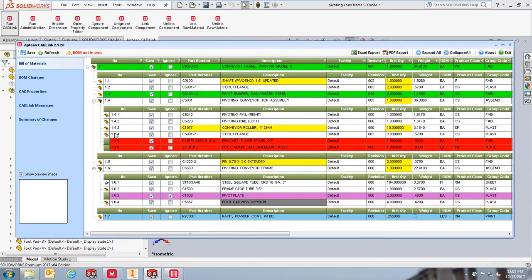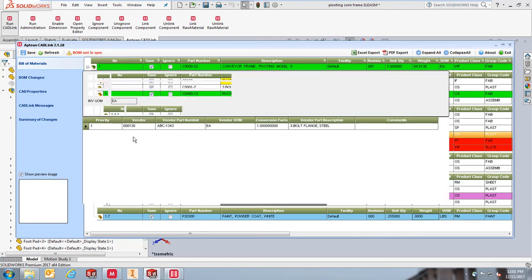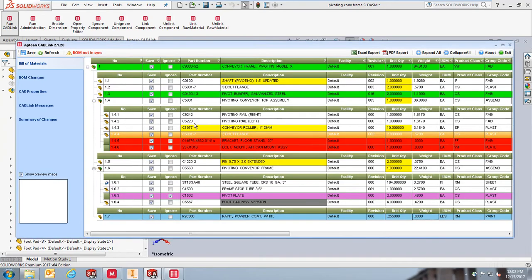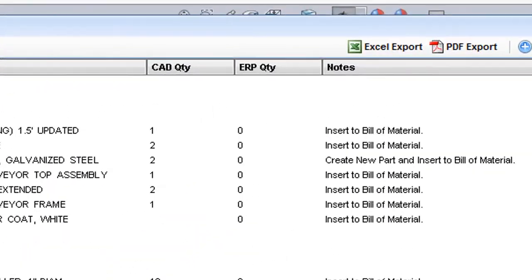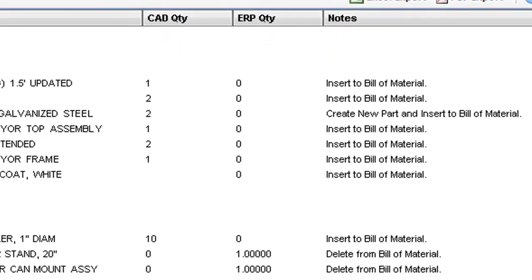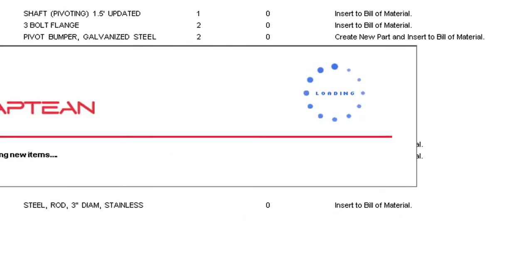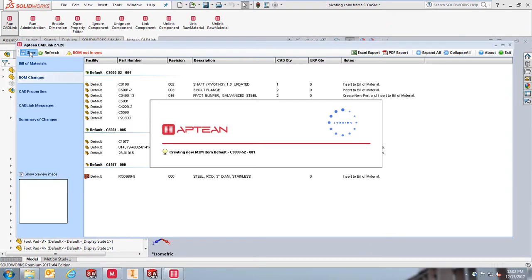Users can review and, if necessary, create new or modify existing approved vendor records for any purchased item. Review proposed changes to the bills of materials. And automatically synchronize item masters and bills of materials with a single mouse click.